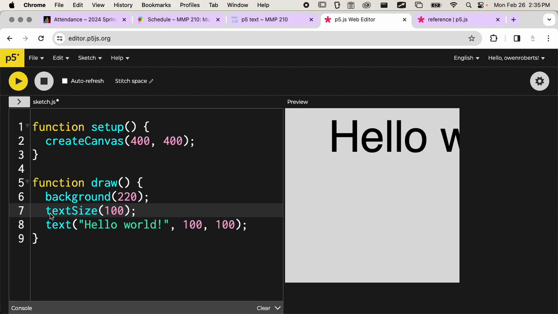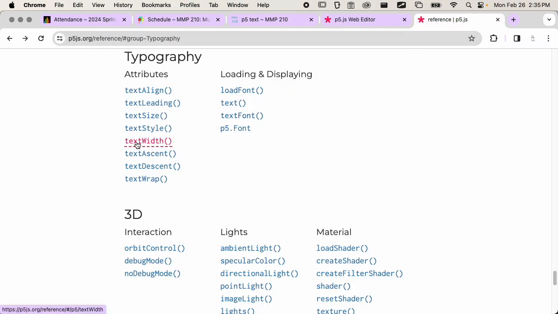One thing that is useful is once we make our text bigger, we might need to know how wide it is. So there's another function that will tell you that, which is textWidth. textWidth looks like you can set the width, but that's not actually what it does. It tells you how wide the text is.